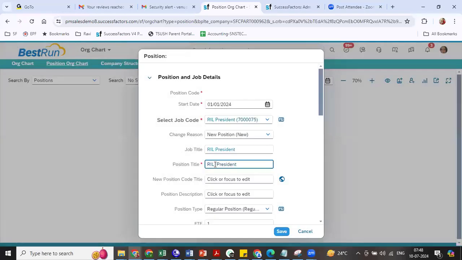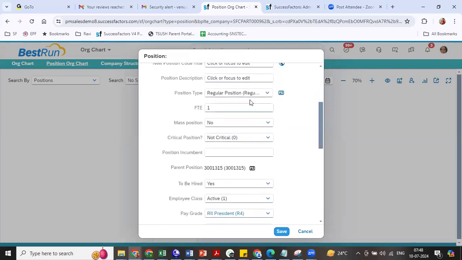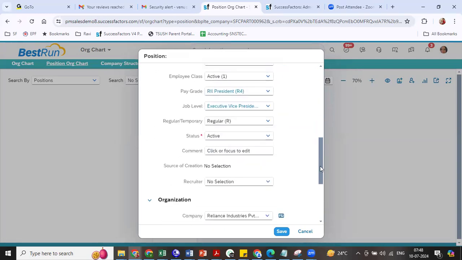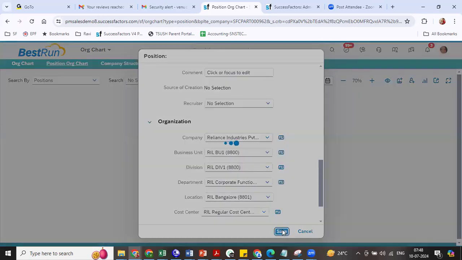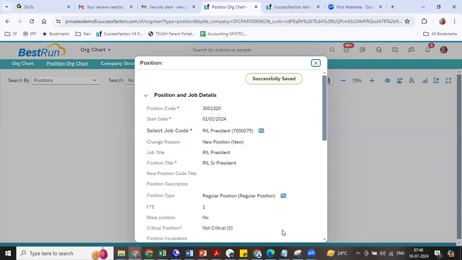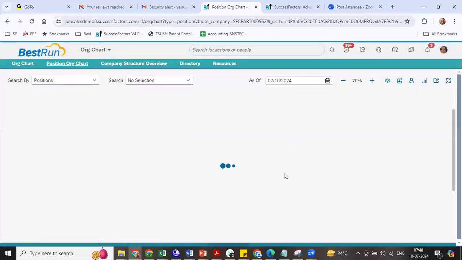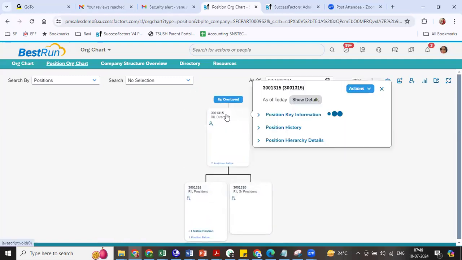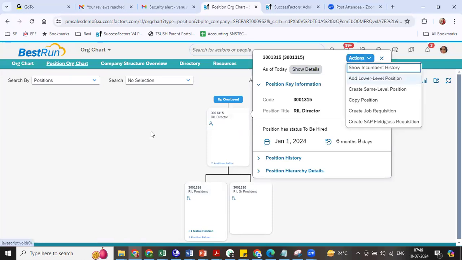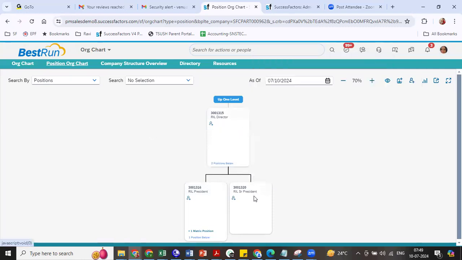Okay, or I'll say RIL senior president. Rest of the attributes remain same. Okay, and say save. Now there is one position which is copied, which is created, RIL senior president. You see here, because we have selected director and added the lower level position, it added one position under RIL director. Now there are two positions under director.